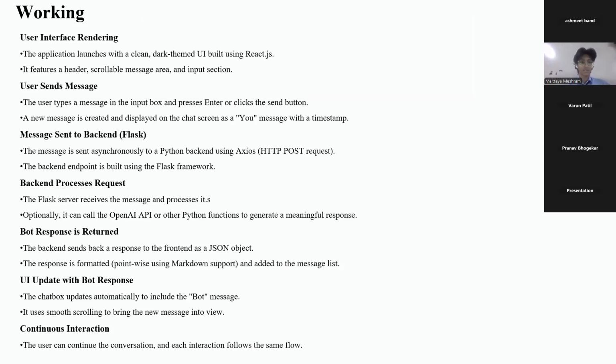This application launches with a clean dark theme UI using React.js. It features a header, a scrollable message area, and an input section. Once the user types a message in the input box and presses enter, a new message is created and displayed on the chat screen with a timestamp. The message is sent asynchronously to a Python backend using an Axios HTTP POST request. The backend endpoint is built using the Flask framework.